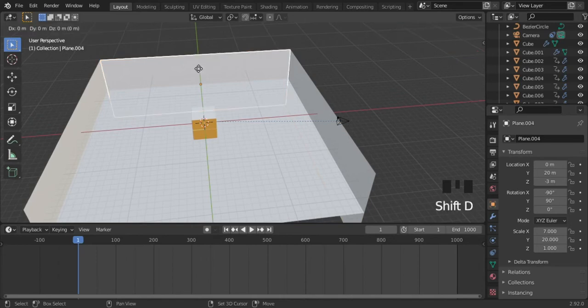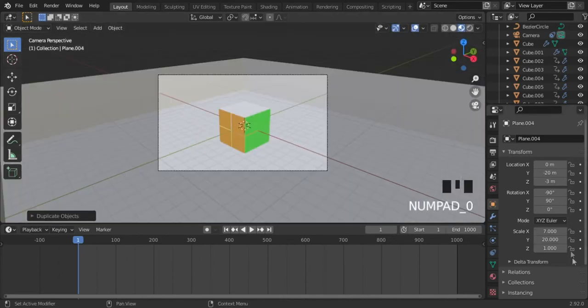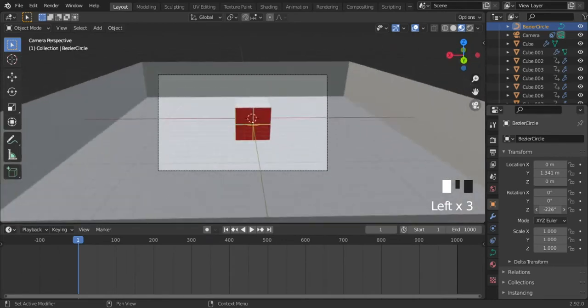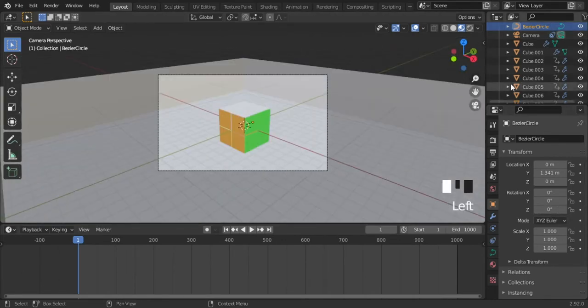And Shift D, G, Y minus 40. So it's kind of in a box, and if you select the Bezier circle, rotate it around. Yeah, that's what we want. Now let's animate the camera. Go select the Bezier circle. So we are ending the animation on the 950th frame.